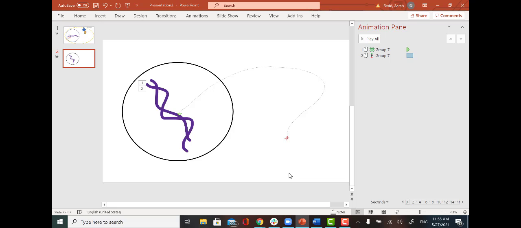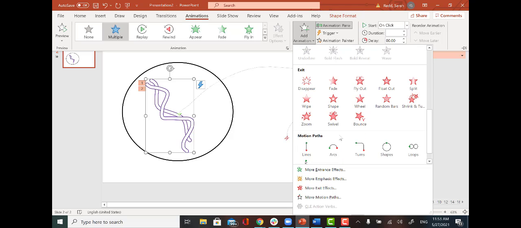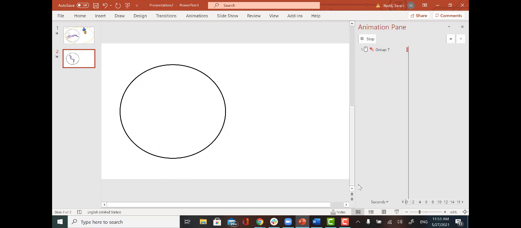Let's say that I wanted my DNA to disappear afterwards. I could click on it again, I could go to Animations, I could add animation, and I could go to Exit and do something that will make it leave. Maybe I want to make it fly out. So now if I play the whole thing, click once, the DNA appears, click twice, it moves, click again, and it leaves.